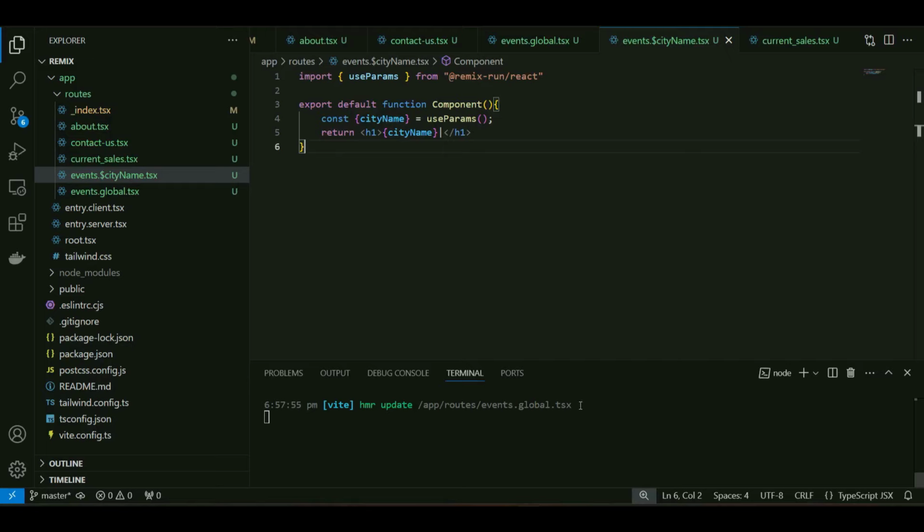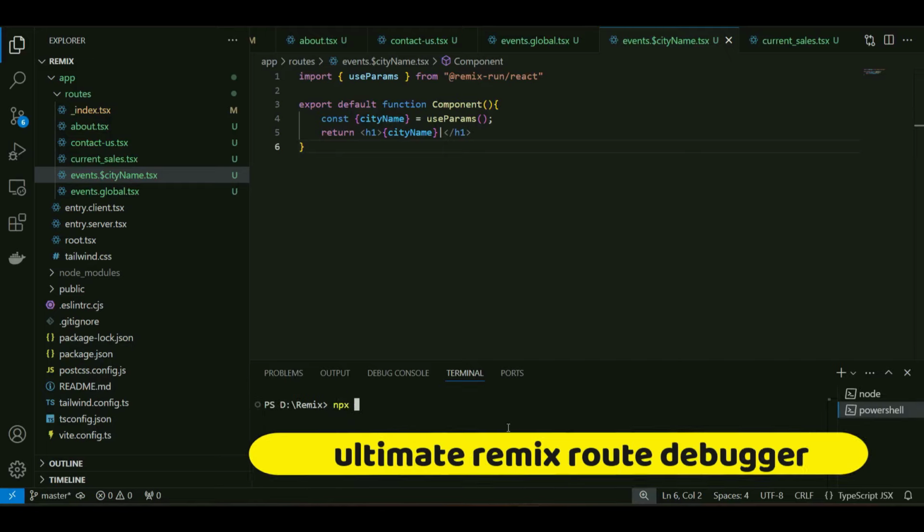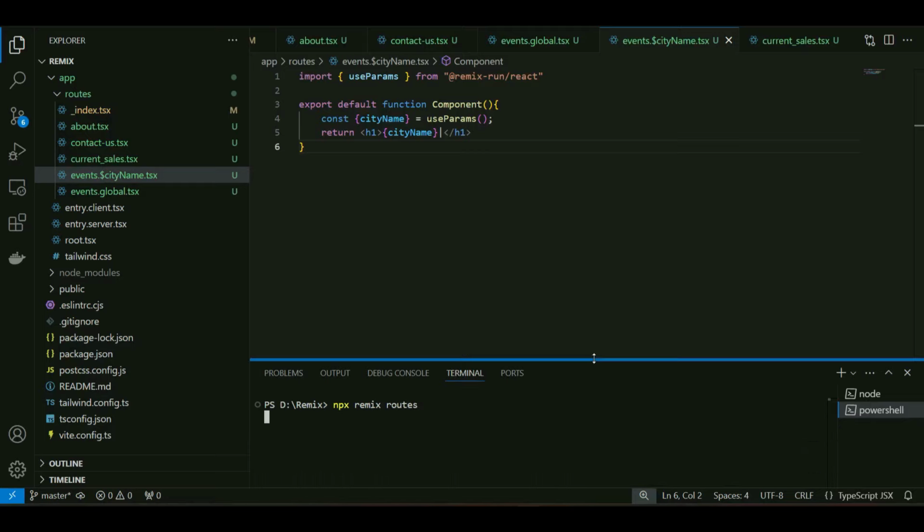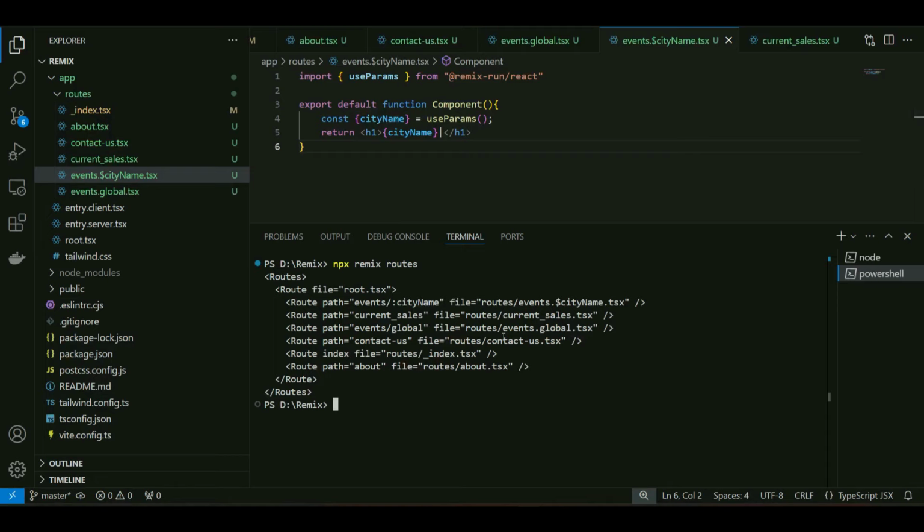You can check these values as well by using a command provided by Remix, which is called npx remix routes, and it's going to give you the output of how it should look under the React Router. It should look like this. See, when we have this events global, it's a separate path. But this events city name is a dynamic value and is going to be handled like this.